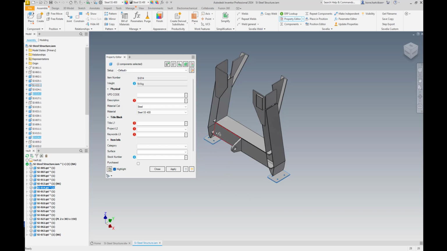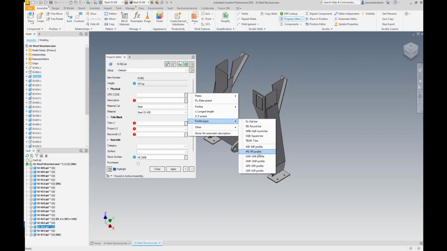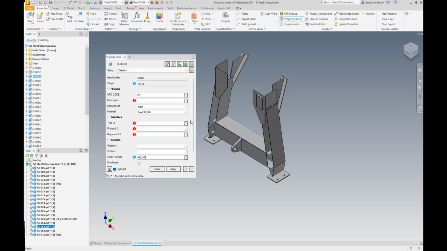Okay, we have one more profile here, I think. See, this one here is a profile too. And I think it's an IPE too. So we just select this profile type, this IPE profile. And we can just do the same magic here. This depends on how the company we are working with defines these things.